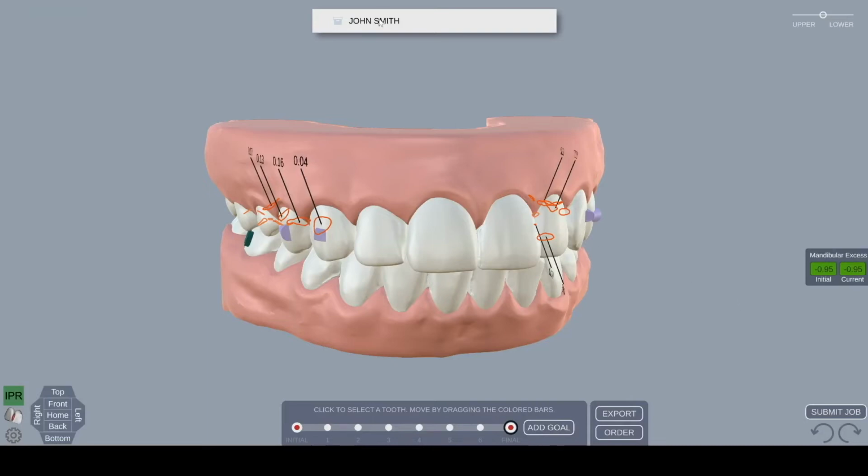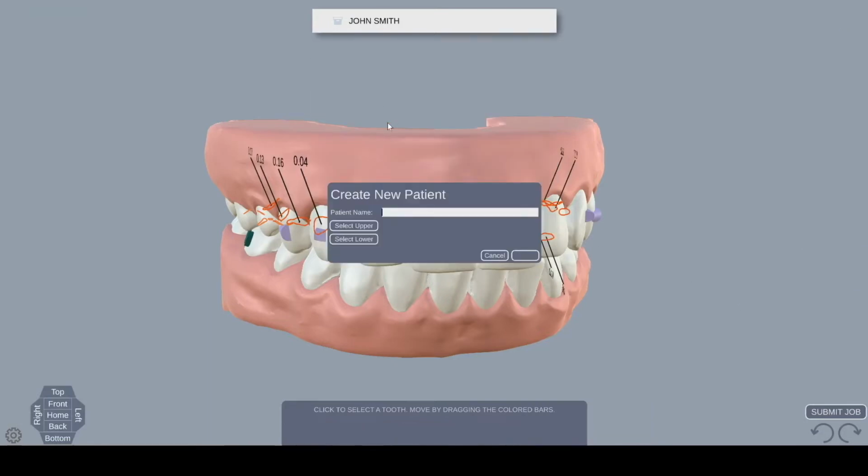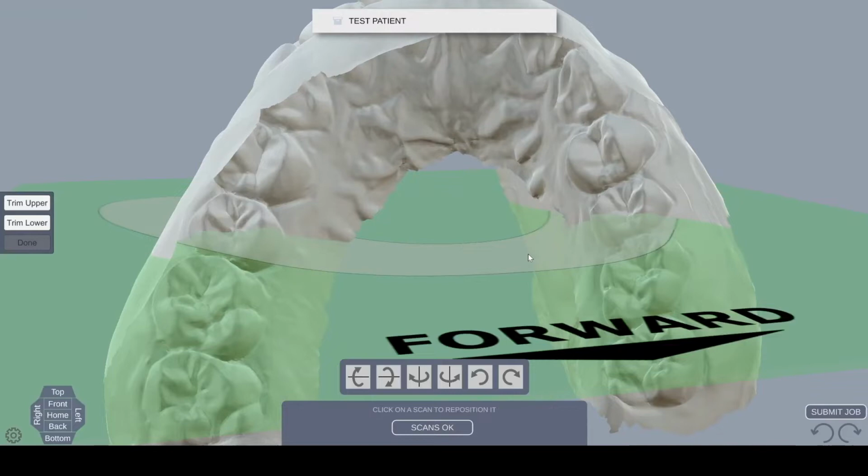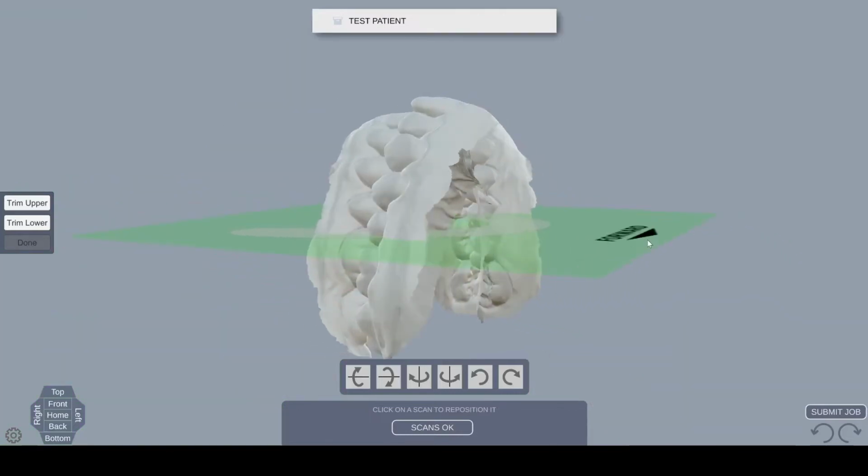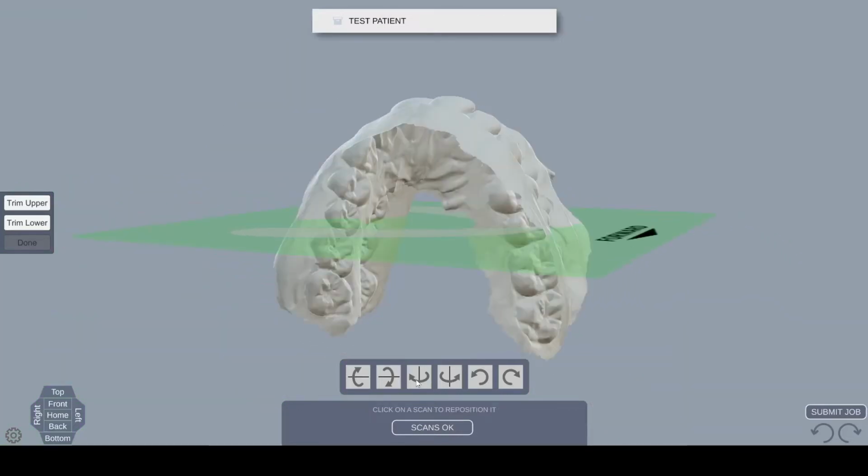To start, click on the top bar where you see the patient's name and click on Create a New Patient. In the window that pops up, type in the new patient's name and use the buttons to select the upper and lower STL files. Finally, click Create. Ensure that the scan is imported correctly using the orientation buttons on the bottom.